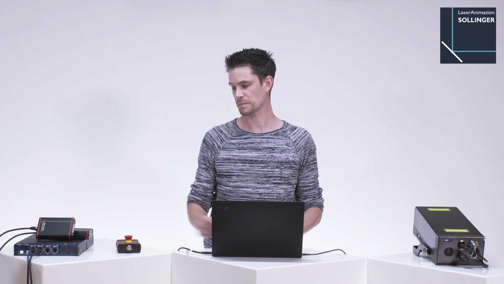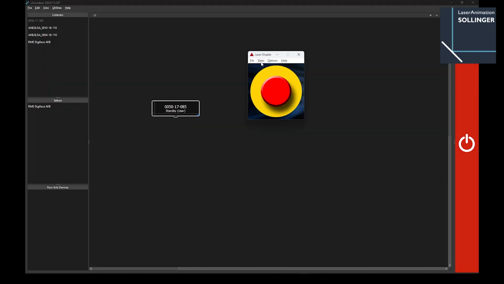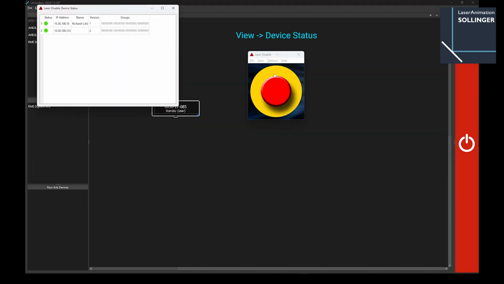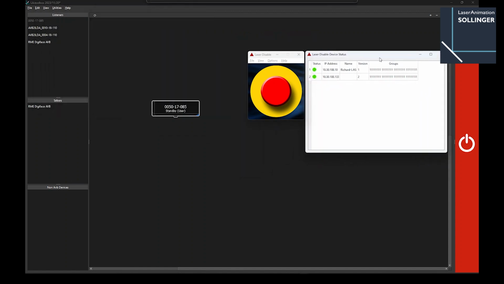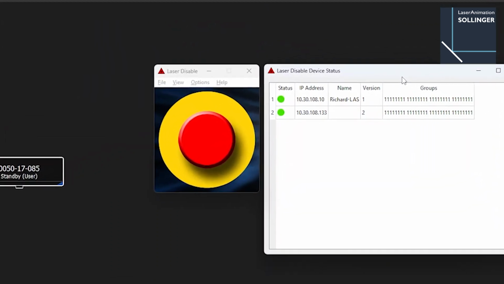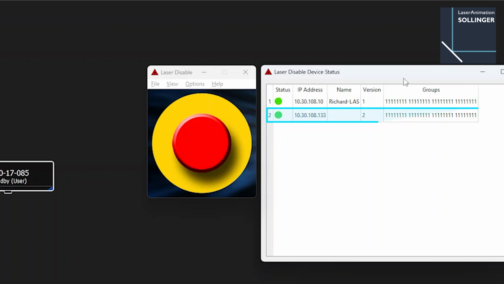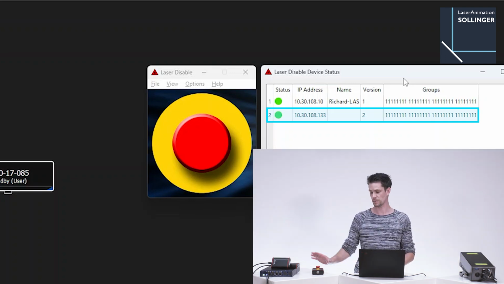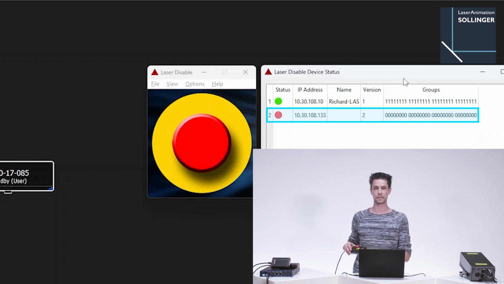For the physical laser disable button, each one has an IP address. Here it's the same. If you go to view and device status, it will basically show you the connected units or connected devices. On the second line you have the 0.133 as an IP address. That's our physical IP, physical disable button. If I depress it, you will see it goes red immediately to show you that this button has been depressed. If I release it, it still needs the key to be put to off and back on to resume laser operation or to get green again.